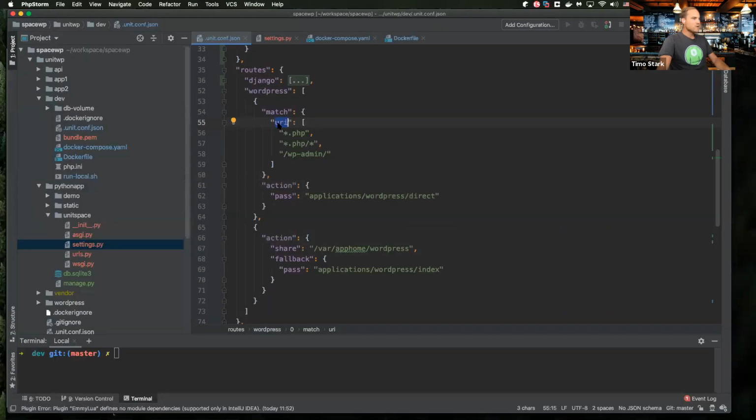So in this case, we're matching part of the URI. It means anything that ends with PHP or PHP/something or WP admin will be sent to application WordPress direct. All right, fair enough. Let's have a look at this later.